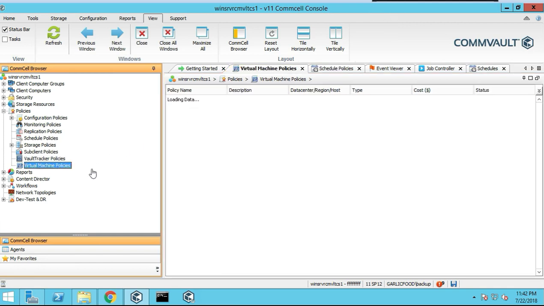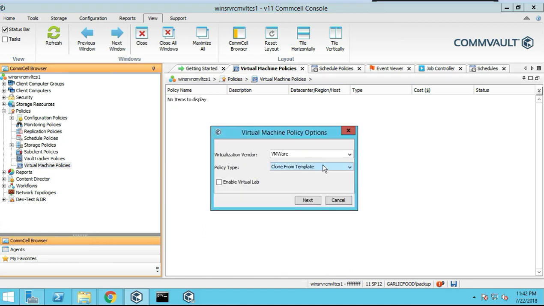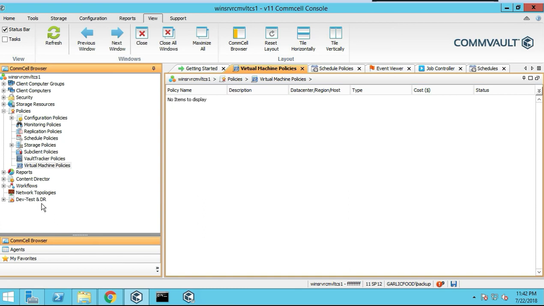Next is the virtual machine policies. I'm not using the virtual machine, the VSA agent, so I'm going to ignore this, but you can create a new policy. We'll just show you what it looks like. Vendor, all these different vendors you can use for virtualization. Policy type, you can choose from template, you can do live mount, enable virtual lab, which is nice, I'm sure. I haven't played around with that, but that sounds really cool. So that's the policies actually.